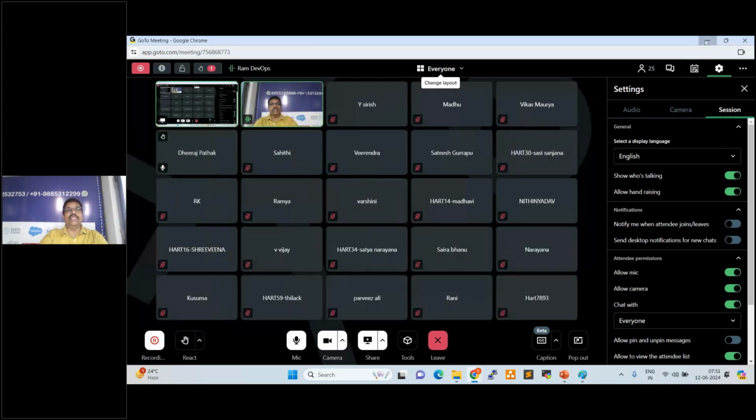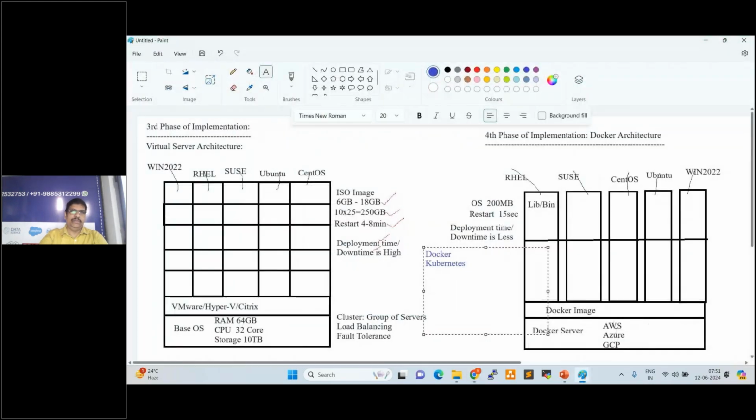Even physical servers can be used here for Docker. We can host Docker in a physical server also. In that physical server, we run the container. But that is not used currently. We are not using it.